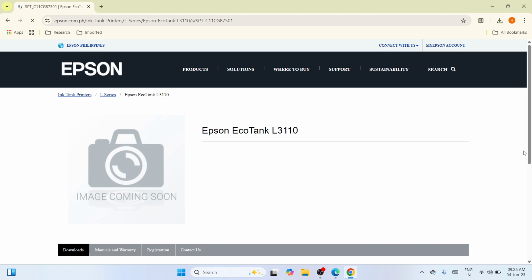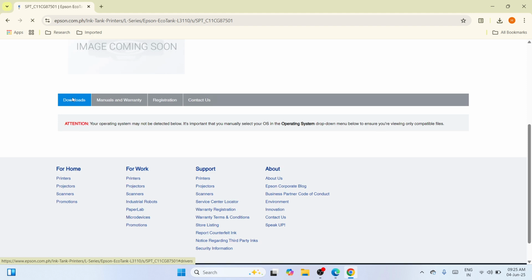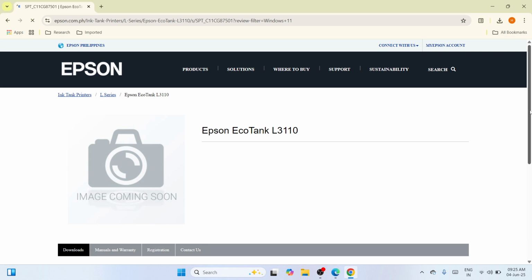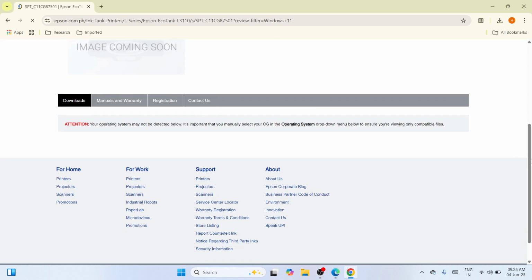Okay, so once you are here, you need to scroll down and click on Downloads and wait until you see a drop-down menu below where you can choose your operating system manually. So once it is here, click on this down arrow key and choose Windows 11, and there you can see an option called Go. Click on it to search for it. So wait again since this page will be refreshed. Wait again until you can see a driver where you can download this printer driver, which is this Epson L3110.